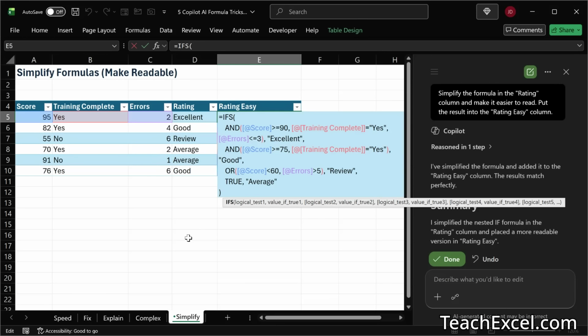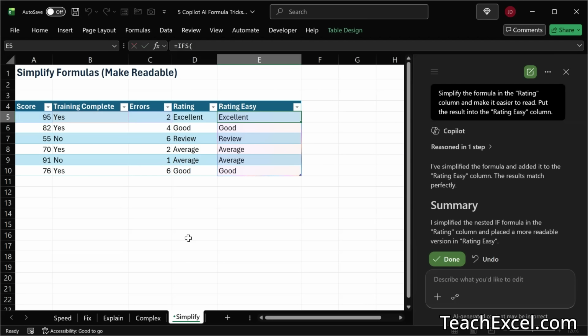It is, however, different than when I ran it previously. That is how AI works. It is not always going to give you the same answer. That's also why it drives some people crazy. So let us update this. Describe what you would like to edit. Use the newer LET function to make it easier to read and maintain. And let's see what it does.